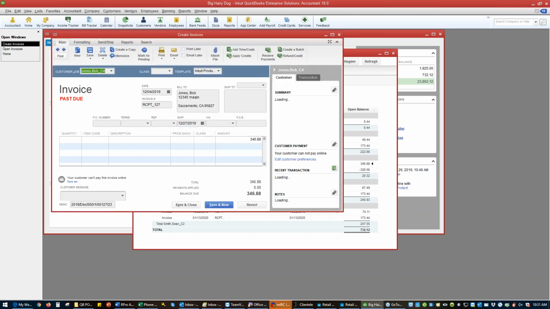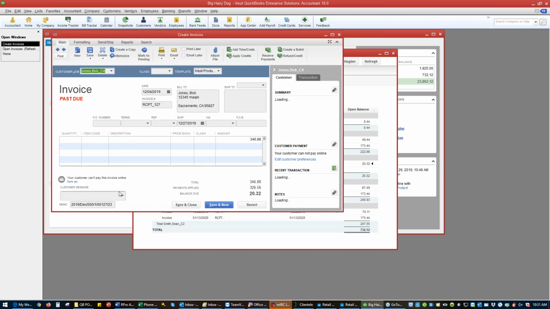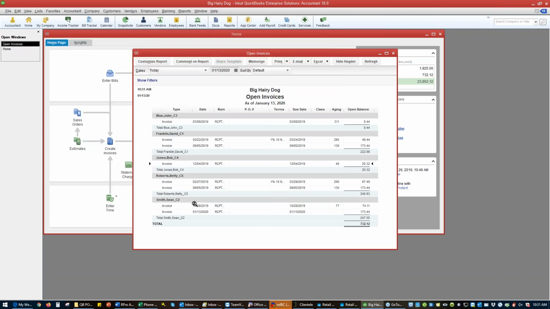I can select the other one. Again, I can go apply credits. It will select it because there's only one credit out there. If I had multiple credits, I would need to select which ones I want to apply to that particular invoice. I say done. That one is still marked as past due because Bob still owes $20.32. I'll do a save and close, and I can see my outstanding accounts receivable.